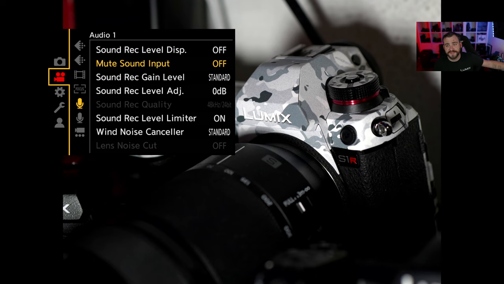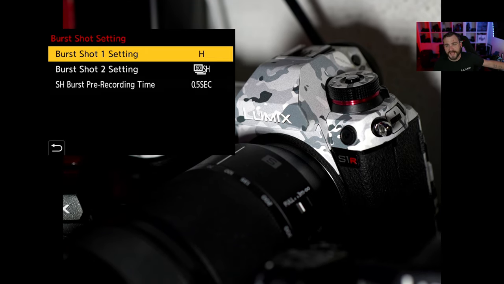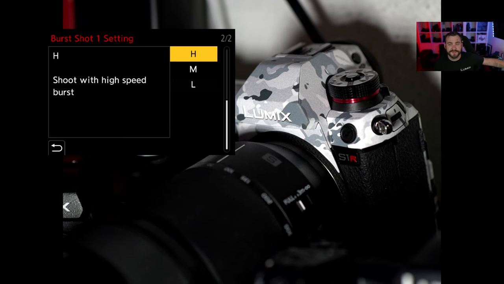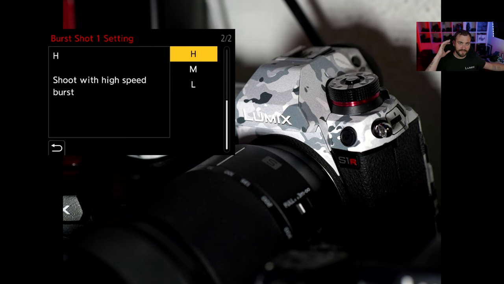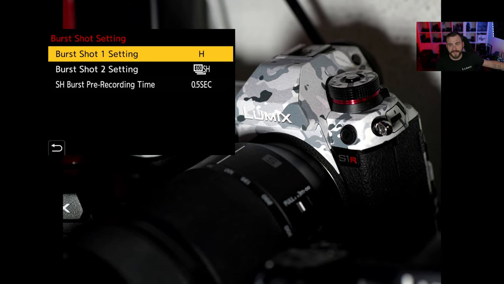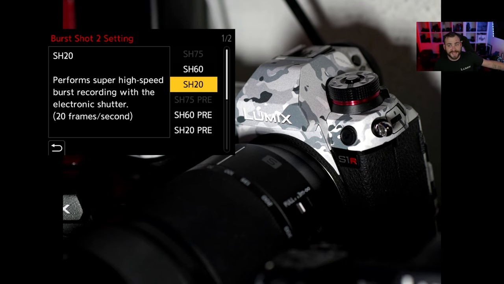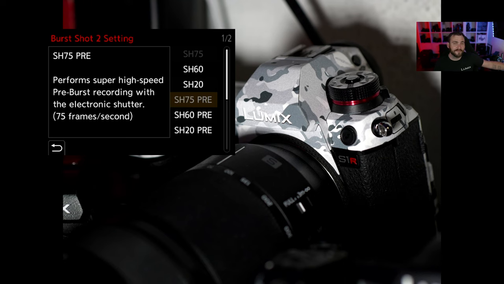With the burst modes of the cameras, what you'll see is that we have the high burst mode, so high, medium, and low, and these are mechanical. The mechanical means that basically every single frame is being focused every single individual time. Then when you look at the SH series, so SH20, SH60, SH75, but SH75 is single focus only.